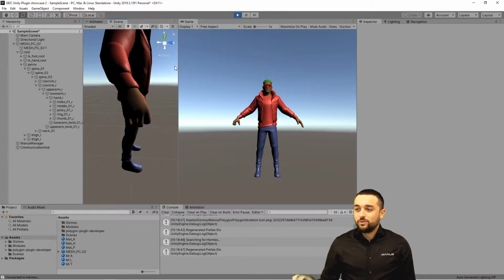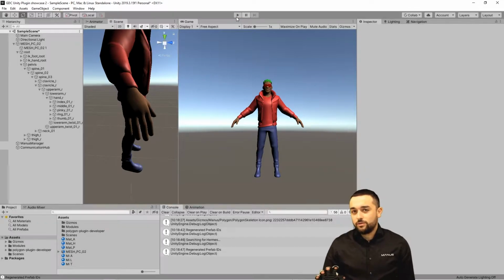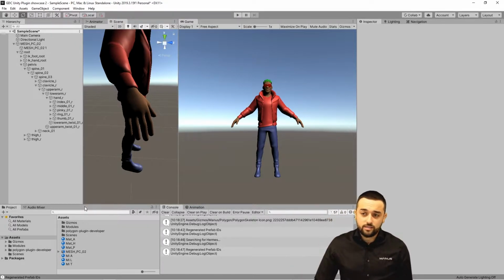Now the next demonstration that I will do is show you how you can also use Polygon in the same way. So let's jump into our Polygon explanation.